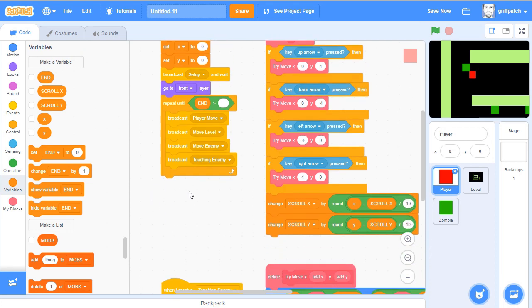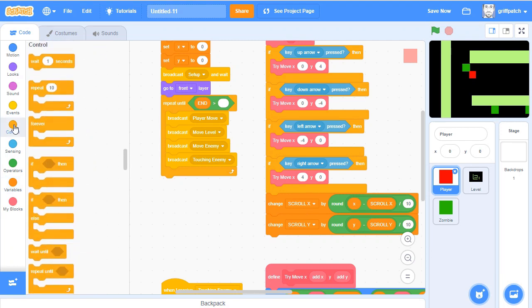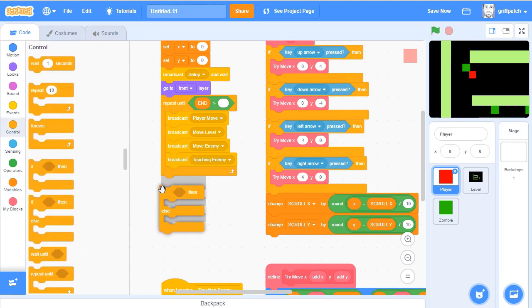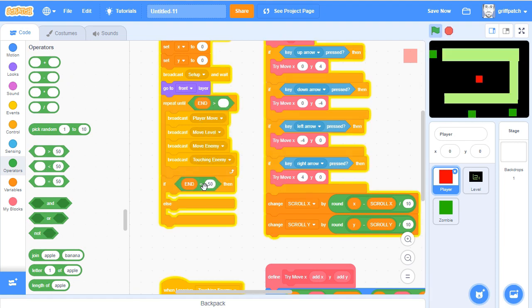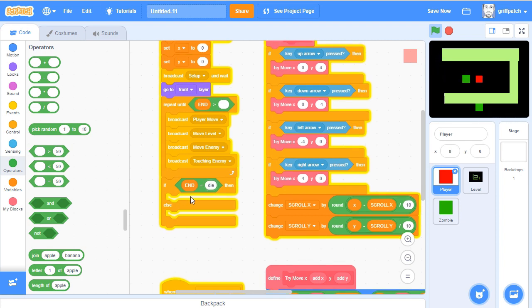Okay, let's get rid of that end variable from the view. And now we want to do something down here. Now in my zombie cube game, when I touched an enemy, I shook the screen. So let's do that. So down here, let's have an if else at the end of the game loop. And we're going to say end equals die. Okay, so if end equals die, we're going to run this bit of code here.